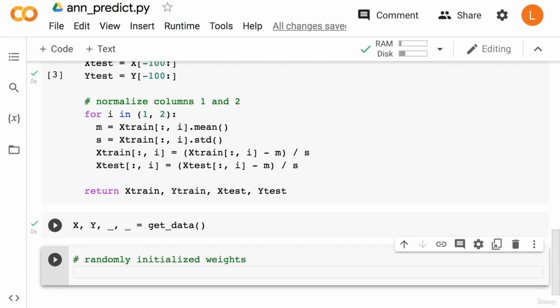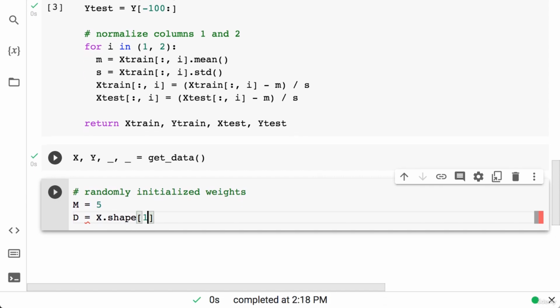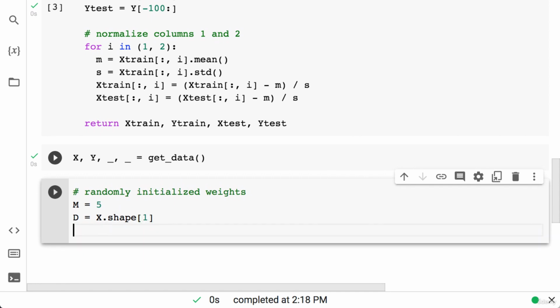So we'll set our number of hidden units to 5. So we'll set m equal to 5. We'll get the dimensionality of the input. Remember, x is of shape n by d. So d is in the second dimension, that's the number of input features, so at index 1. Then we'll get the number of classes, so this is the number of outputs of our neural network. So we'll say k is equal to the length of a set of y. How does that work? Recall that y only contains integer encodings of the targets. When we convert that to a set, it can only contain unique items. So when we get the length of that set, that's effectively getting the number of unique categories.